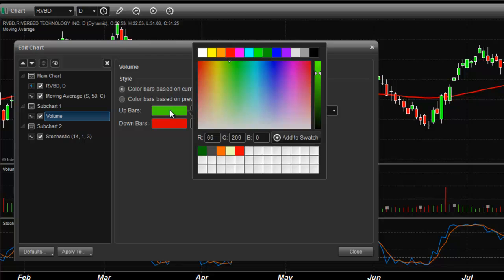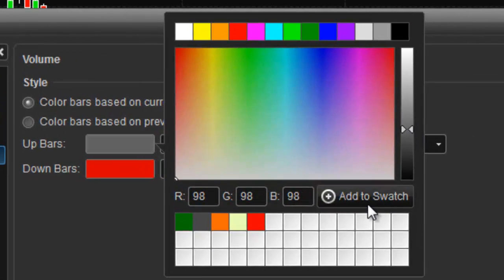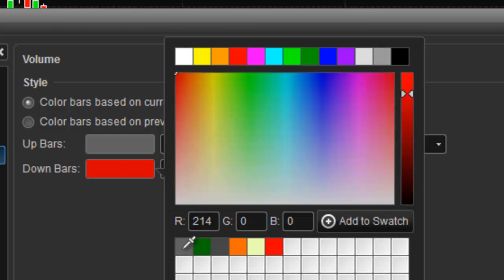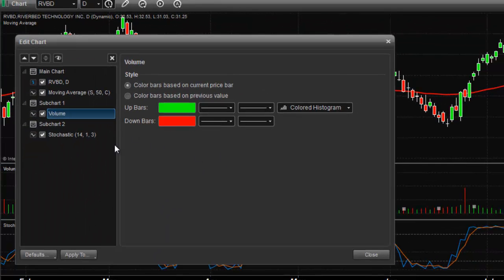So you go to the up bar and select the color. Now if you create a custom color, let's say you create this color and you want to use it for something else in your charts, you're going to add the custom color. You add to swatch, and there's your new custom color right there, so that when you go to another section that you need to use the same color, you can just select it instead of trying to match it up. So go ahead and set that back to default.